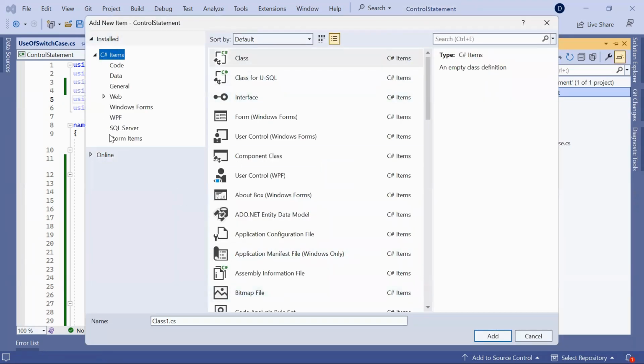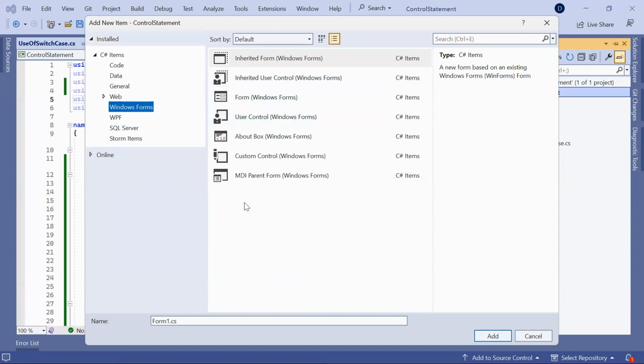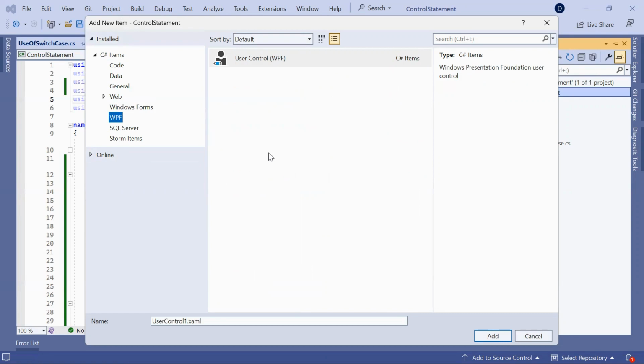And on the left side there are different templates for different kinds of applications: for code, for data, for general, for web kind of data or files we need. You can select web. If you need a form kind of template, you can click forms. It will display only those templates which are useful for Windows applications, not the web, not the console. This is only for WPF kind of application development. This is for the SQL Server kind of file we need. So that categorization is there.